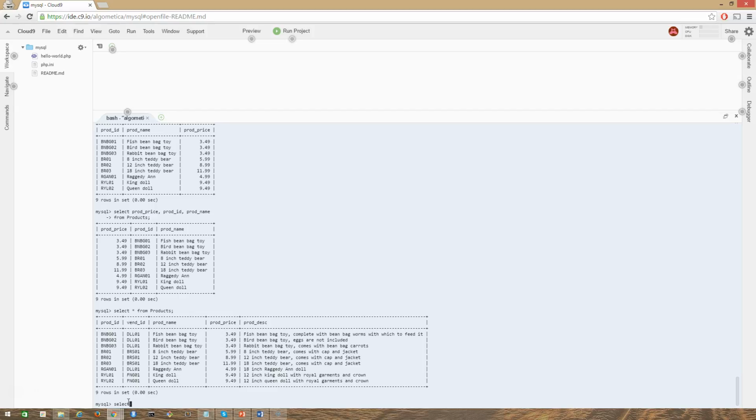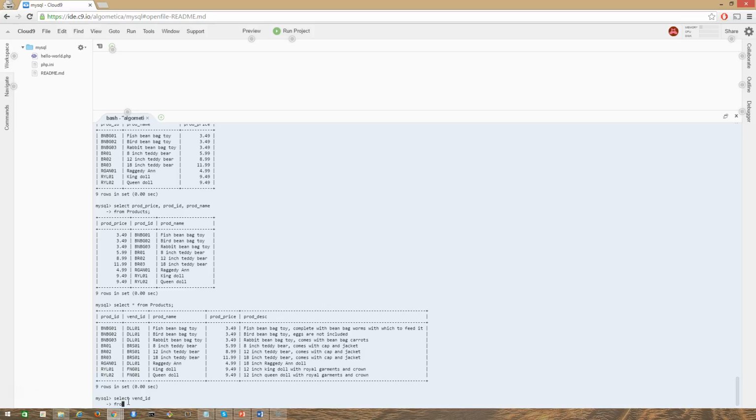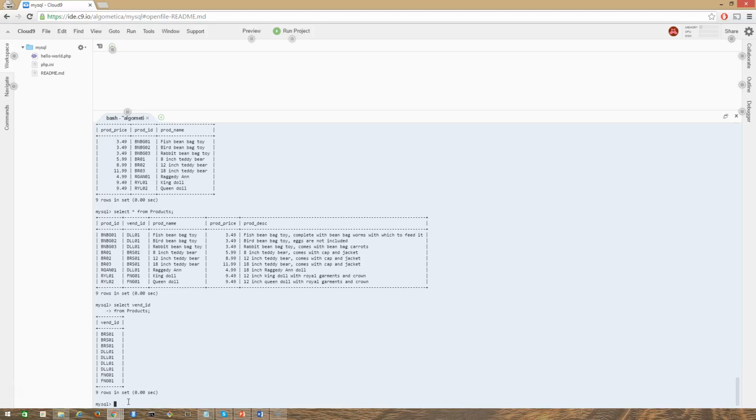So let's write one more select statement. Select vend ID from products table with a semicolon, and press enter. Oh, so as you can see, in this column we have the vend ID column with all the rows BRS01, BRS01, BRS01. So we see a lot of repetition in this column.